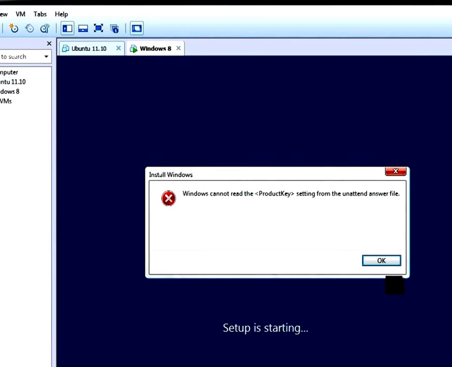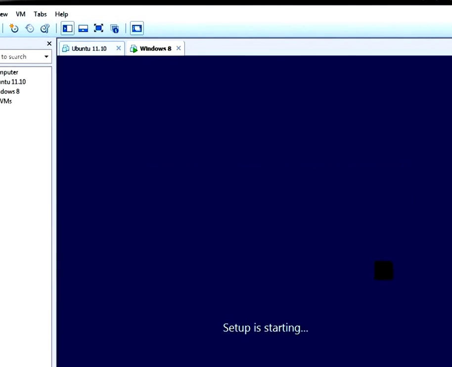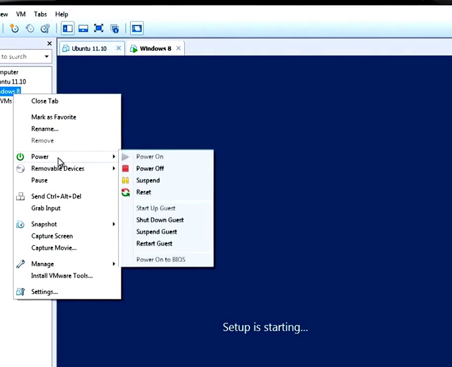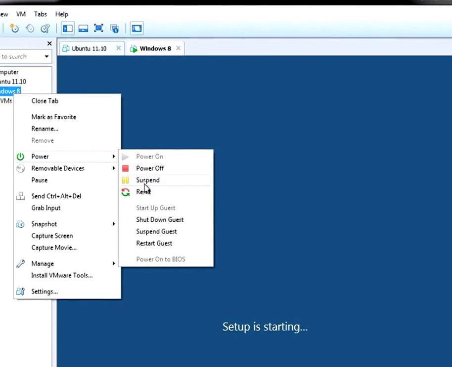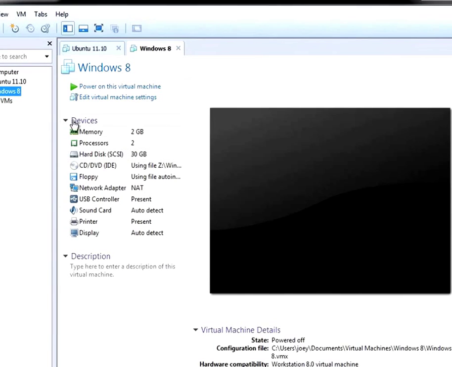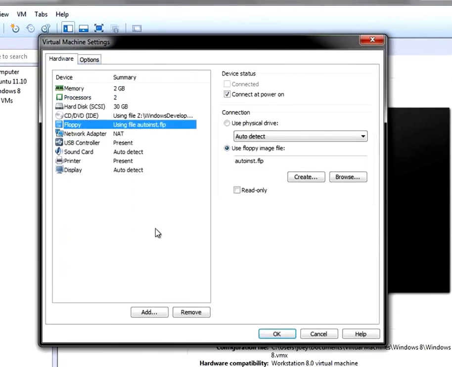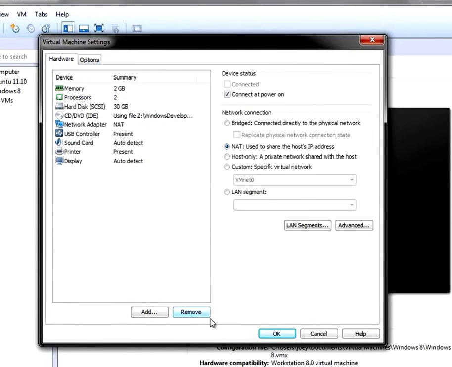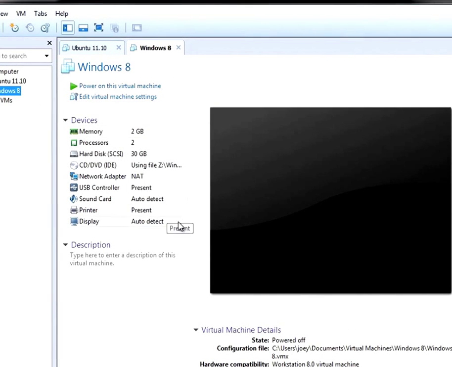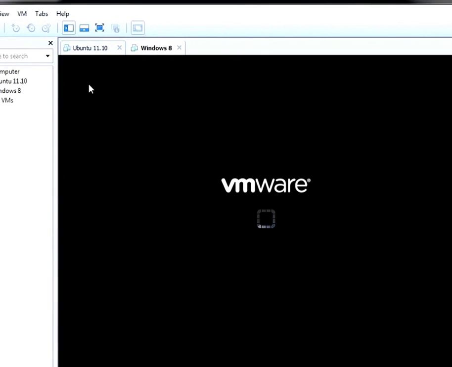So I don't know why I'm getting this message. That's strange. Why am I getting that message? Power off. So it did not delete the floppy drive. Remove the floppy drive. Thank you. Alright. Power on this virtual machine. So we're going to try it again.